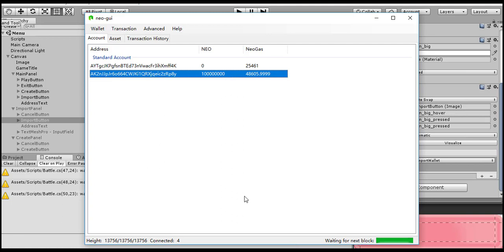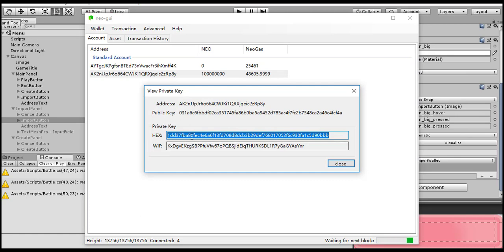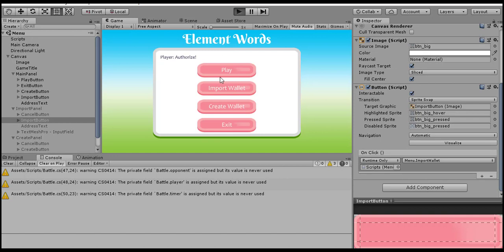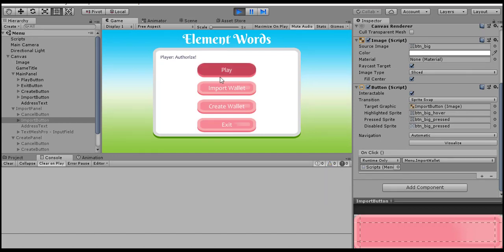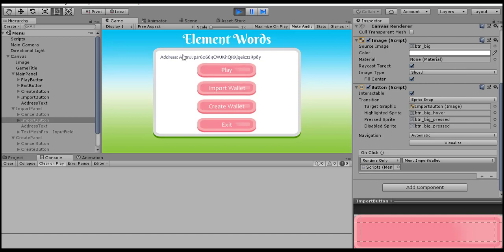We can test with a new private net wallet. Now we should see the same address as we see in the GUI.